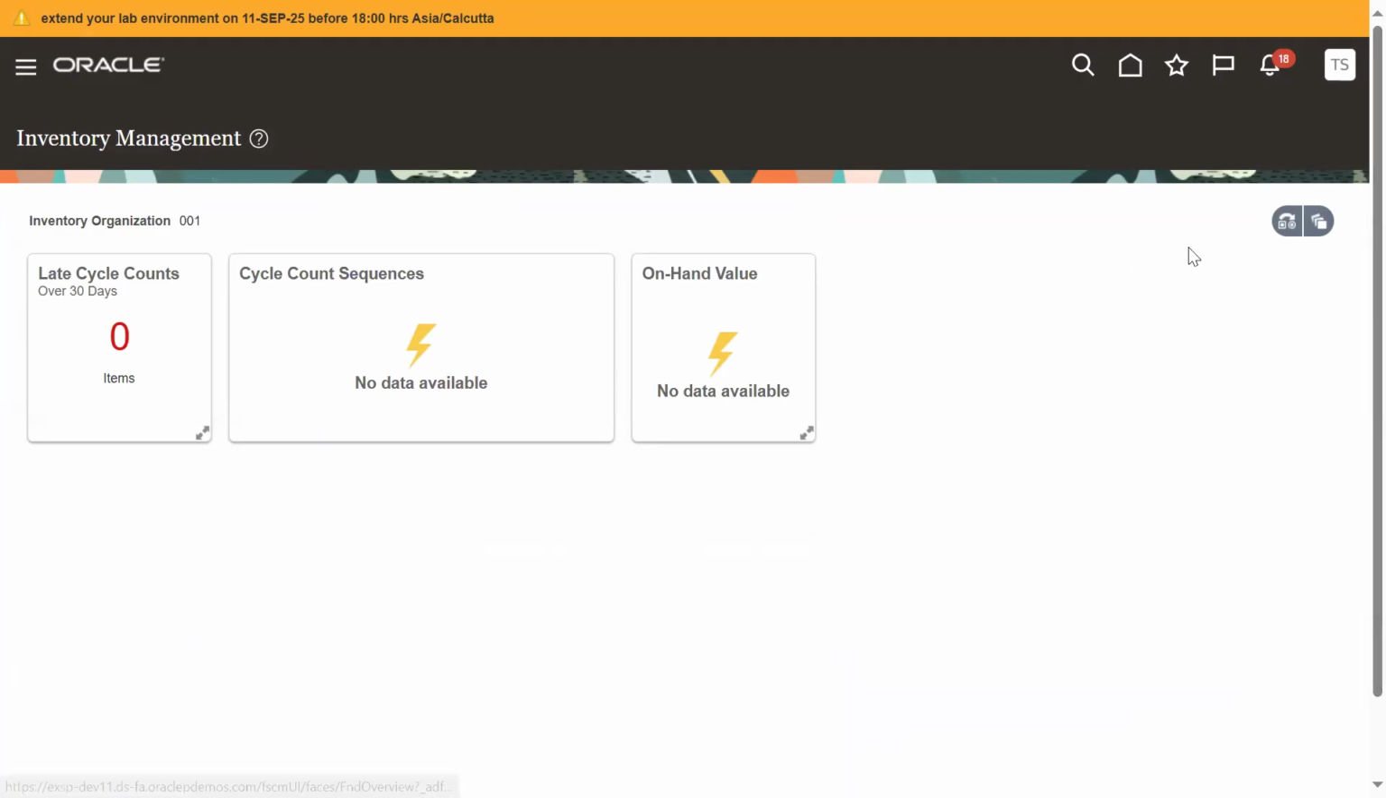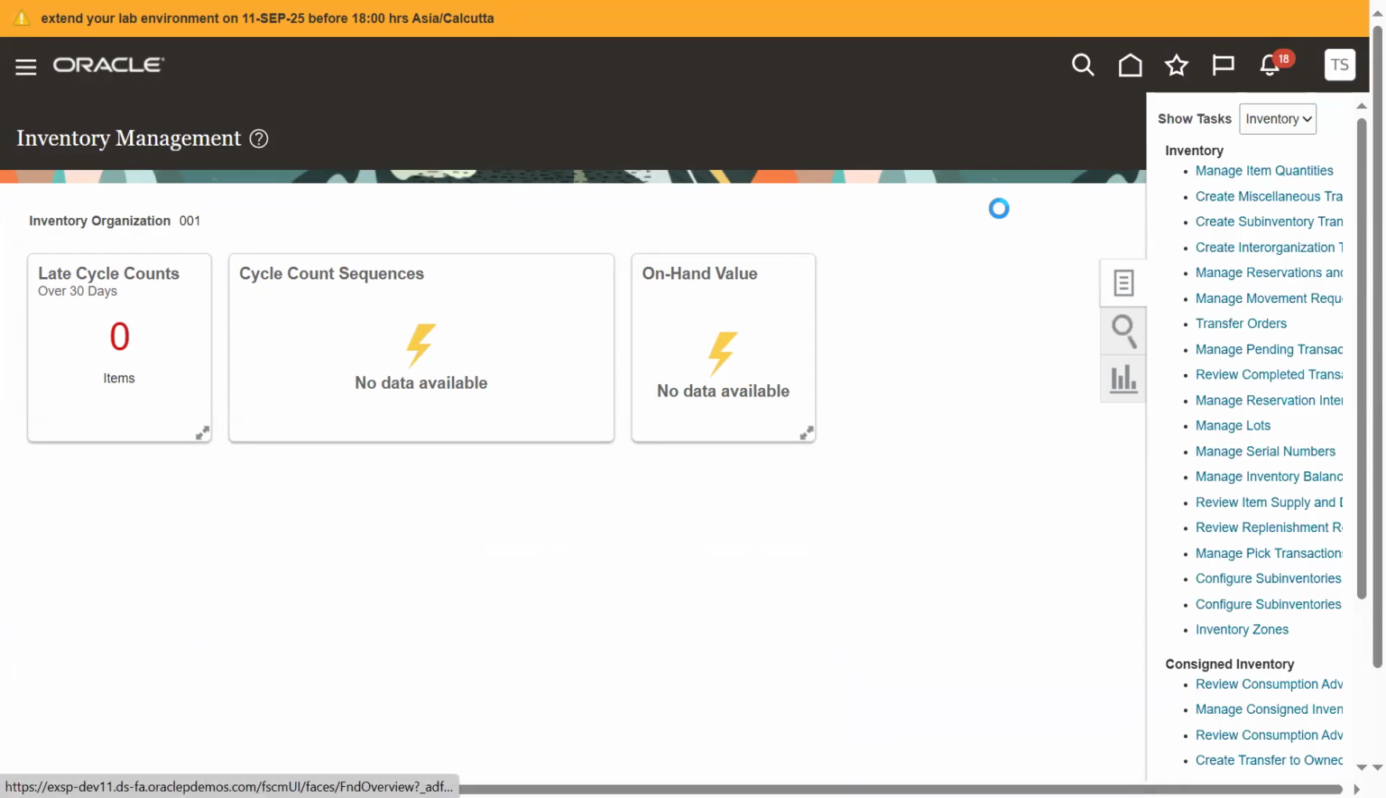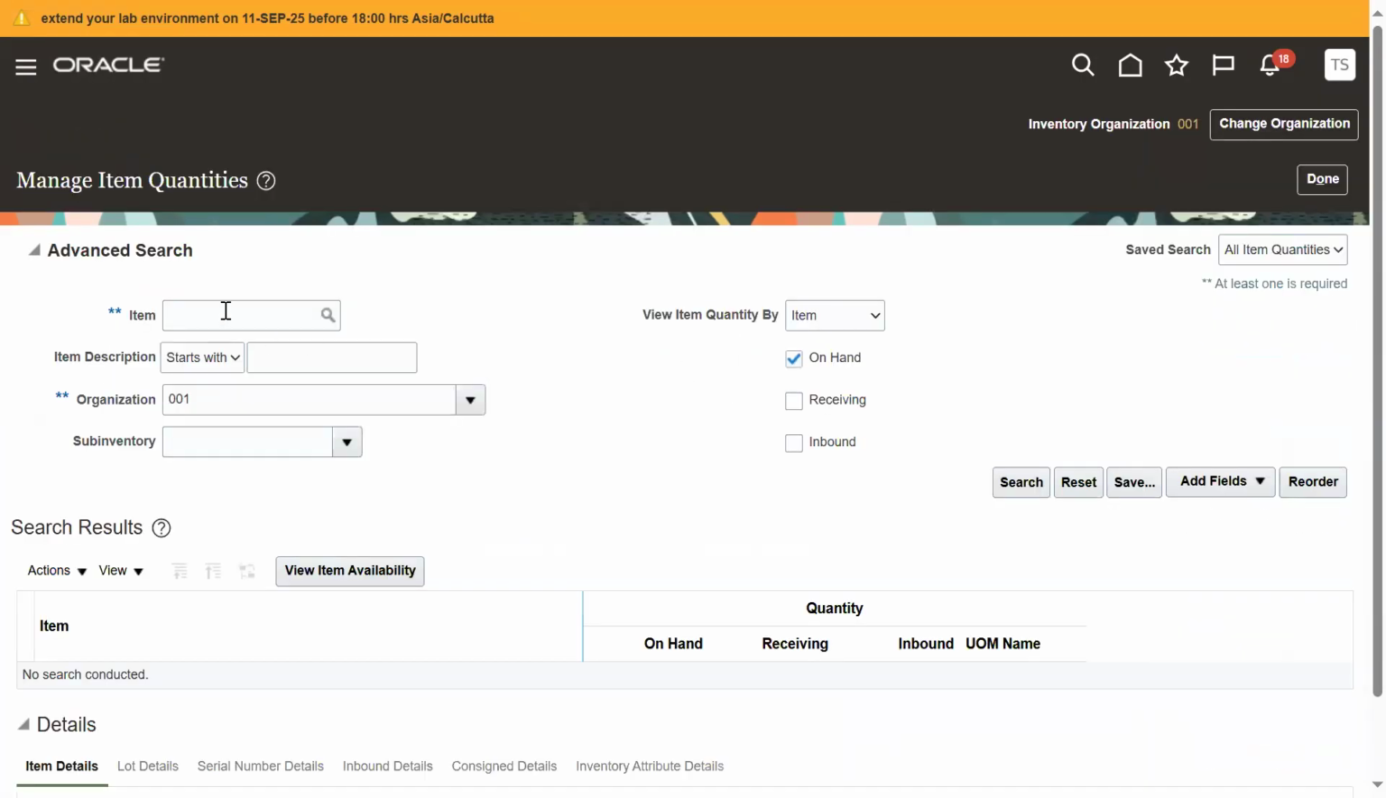Okay. And manage item quantities and search for the item. What is your item name? This. If I click the search button, it's telling me that you don't have any quantity. Item is there, but quantity is 0 because no transactions so far. Let me perform the transaction.